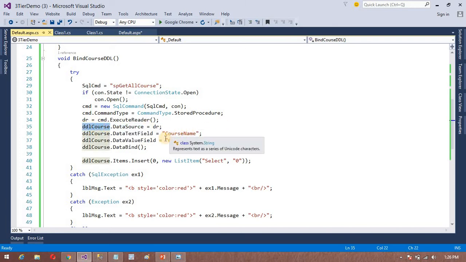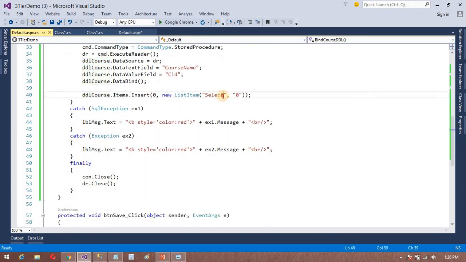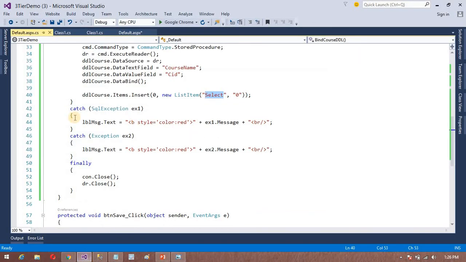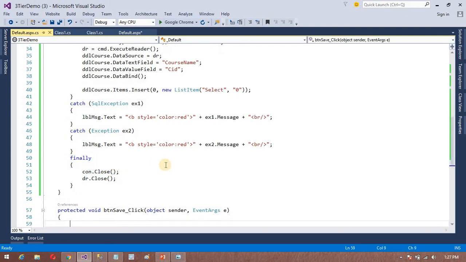Okay, fine. So after that, at the first position, I want to use a Select item, not from the list, meaning BCA, BBA like that. As you can see here in the description, at the first row I want to show Select. After that, with any exception, it will give the error. And finally I want to close the connection and close the data reader. It is most important to close the data connection and data reader.